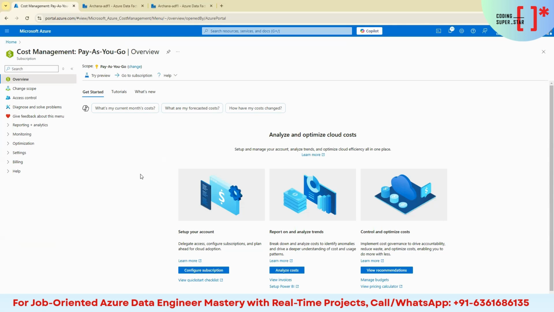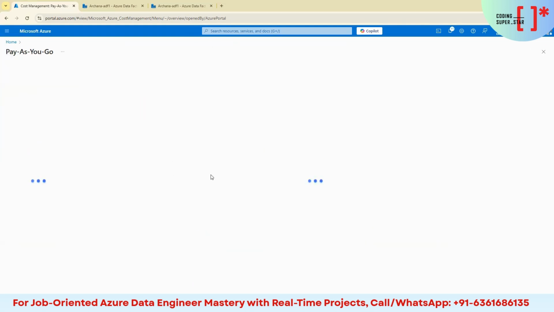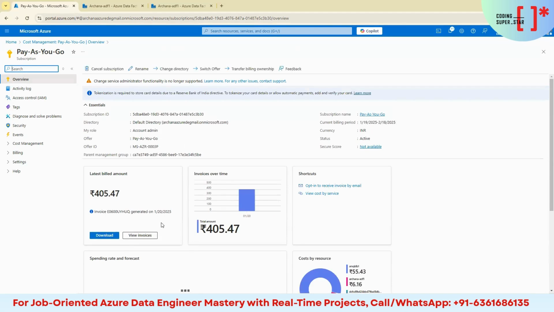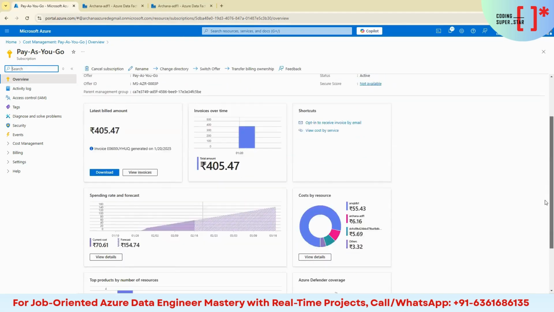Before converting to pay as you go, it will stop all the services and ask you to agree to the conversion. After that only it will convert to pay as you go. It will not convert itself. After conversion, you can see cost management here. You can go to subscription, and by resource and all, you can see how much billing is done. Here it is already 400 rupees for me.